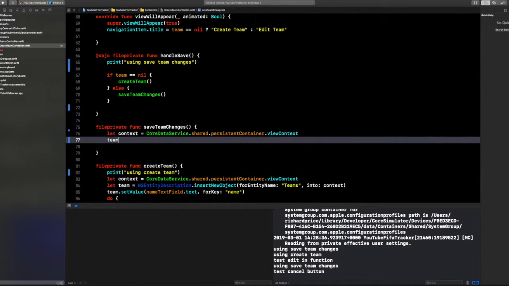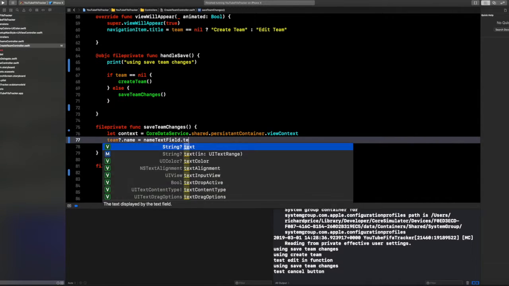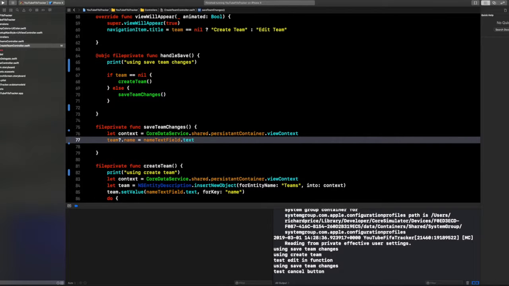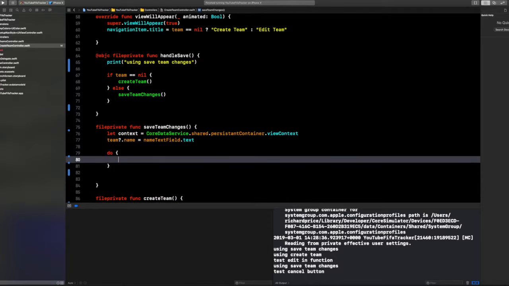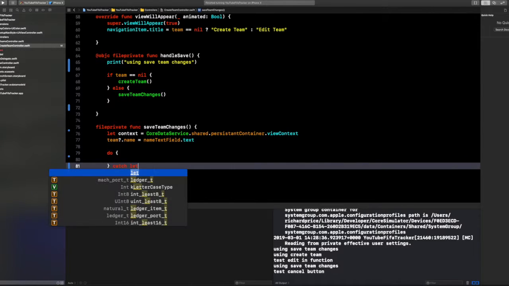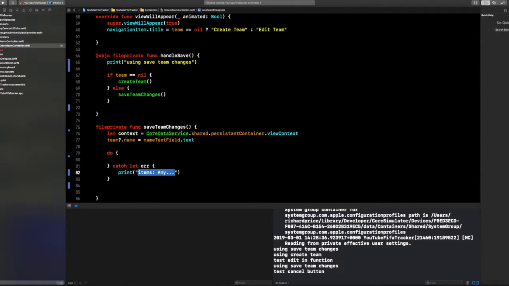Core Data service shared persistent container. We've done this before. So now we just need to say team.name is equal to the name text field.text. We want them to be the same. So whatever we're passing over from the Teams controller needs to be what is in the name text field.text. Then we just have to do what we've done before, the do catch let.